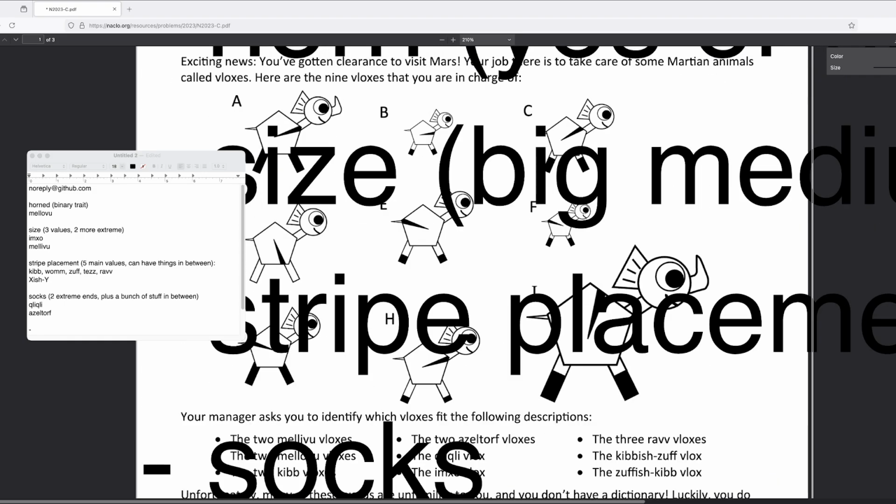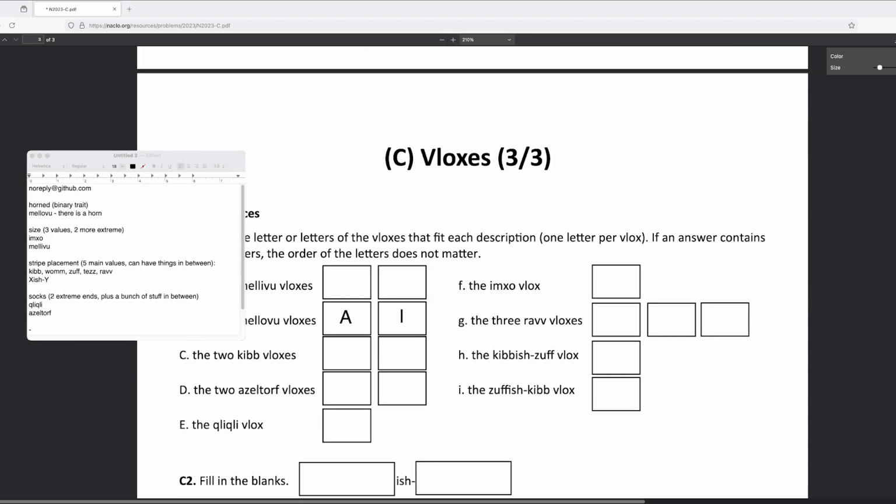So the two Melovu Vloxes. If there are two, obviously there are many more than two non-horned Vloxes. So Melovu has to refer to the existence of a horn, and we know what our two Melovu Vloxes are. They're the two with horns, so that's A and I. So we can write down in our notepad, or I don't even know what we're calling this anymore. I guess we'll figure that out later. We'll say that Melovu is, there is a horn. And we can go down to the bottom, and we write down our two Vloxes with horns, A and I.